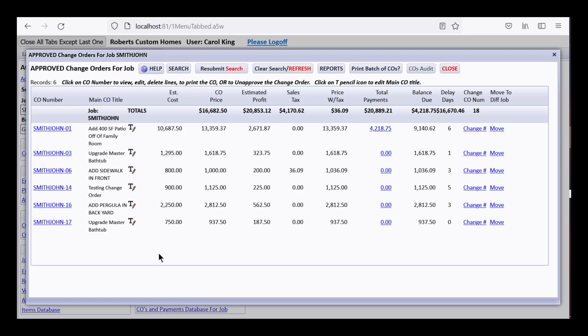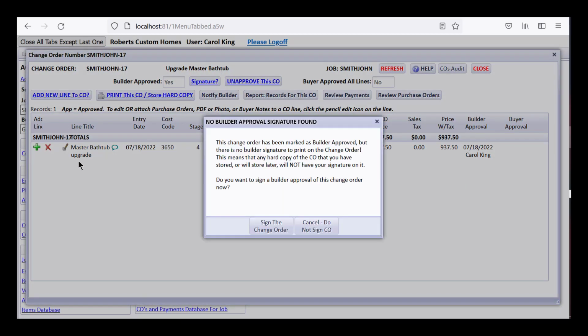I'm going to click this one way down here at the bottom to open the change order. If there were multiple lines, you would see them here, but notice that this is saying this change order has been marked as builder approved. See up here how it says builder approved? That's new, where it's showing you this stuff up here.